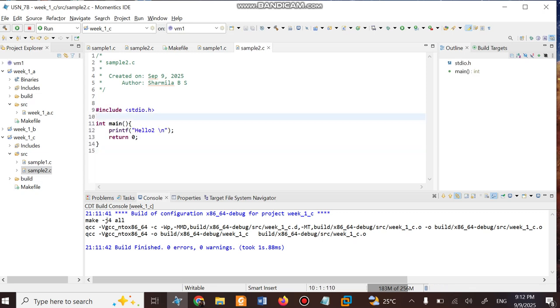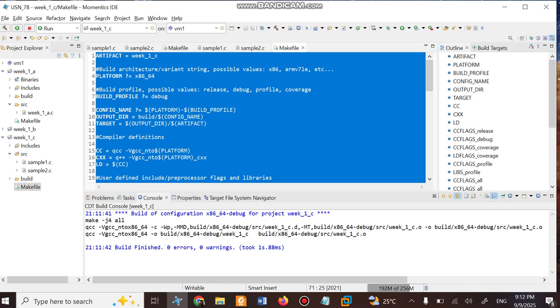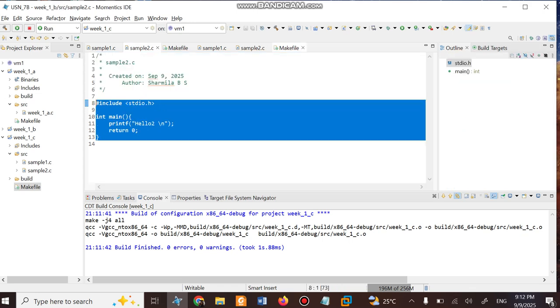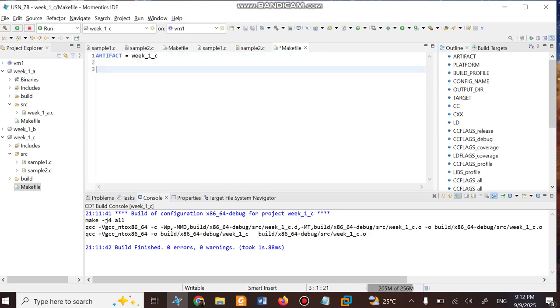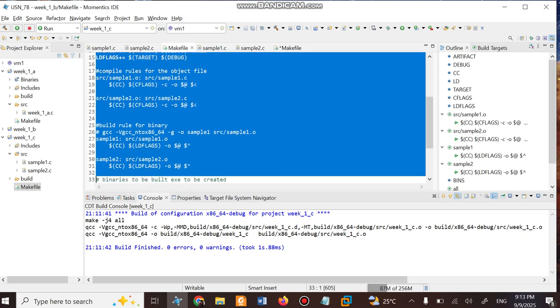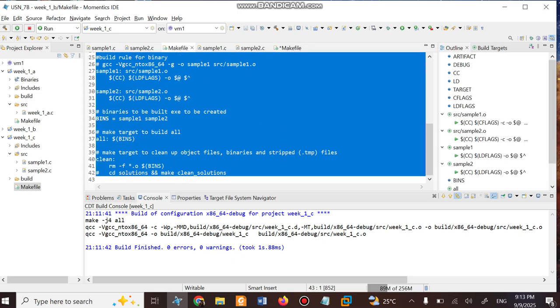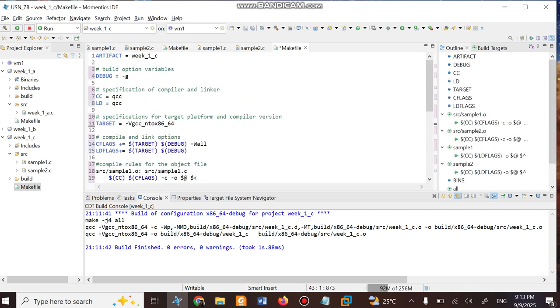Okay, I want to build it. How to build it? I have to rewrite the makefile. So this makefile, whatever is generated automatically, I'm deleting it except the first line.